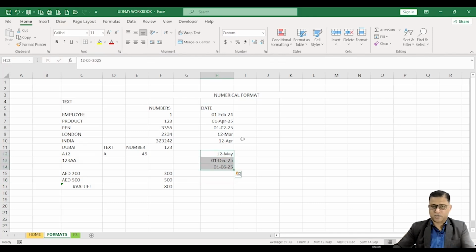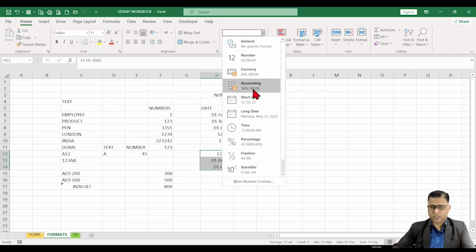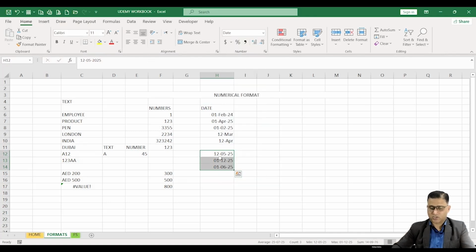Now if you select it, you can see here we have a short format, but the short format will only convert into numbers, and I still am not getting 2025 or 2024 or anything like that. So you select the area where you want to apply the format.